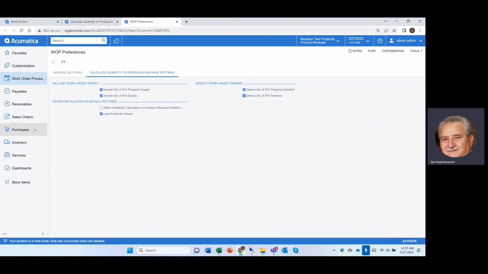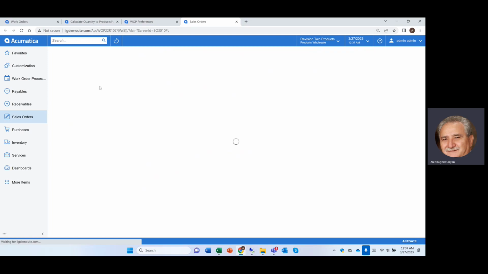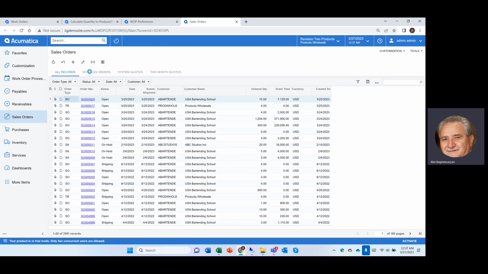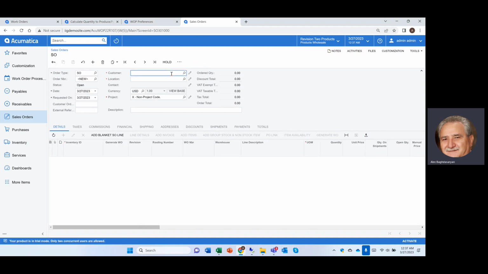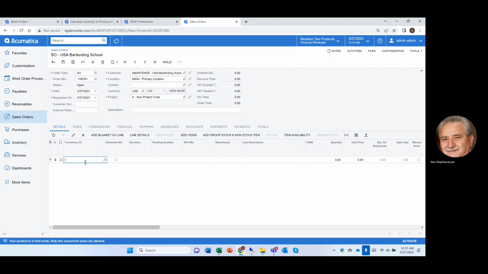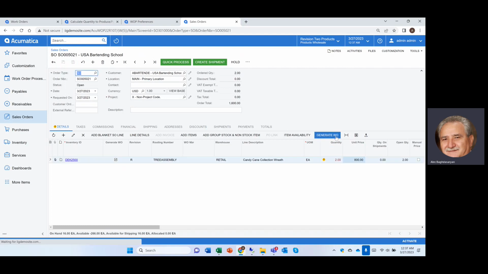The other thing about our work order processing is that from the sales order entry, you could actually create work orders from here as well. So work orders could be created from the work order entry program, or from the sales order entry program. If I enter this, I have the ability to check this, generate work order, enter a quantity of 2, save it, and basically generate a work order for it from here.